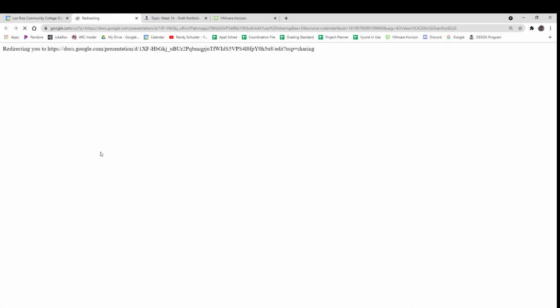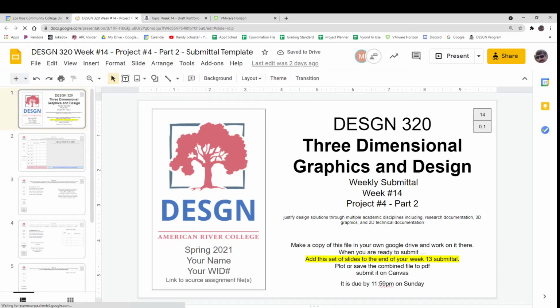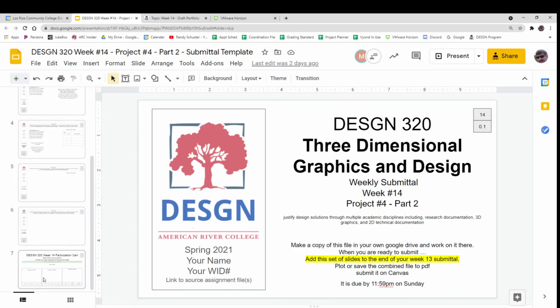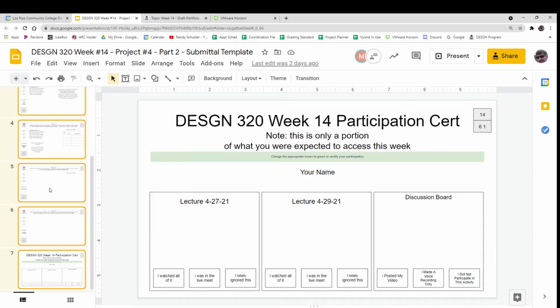So let's look at your submittal template. I think I've got it all right. Now, I made this yellow. Add this set of slides to the end of last week's submittal. Okay, remember how to do that? Shift, right click, copy. And then go to your other one, right click, paste.